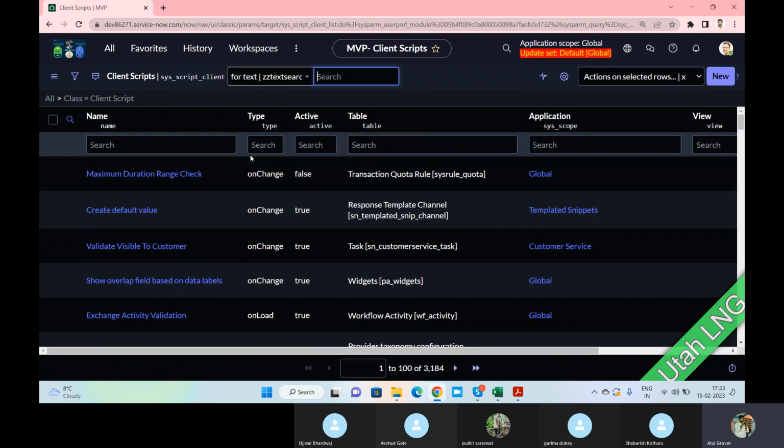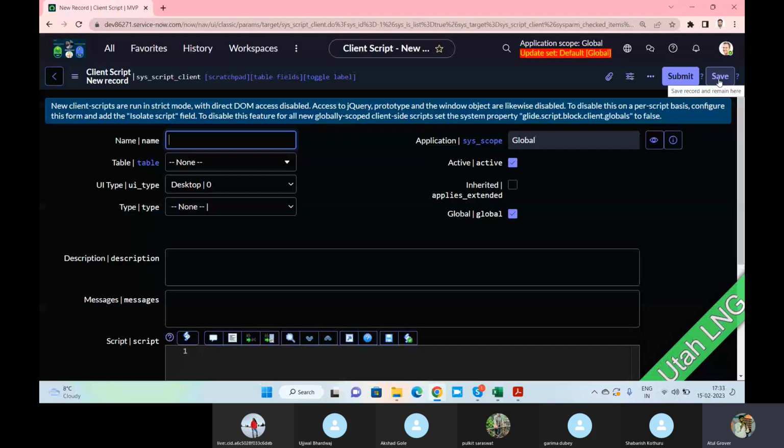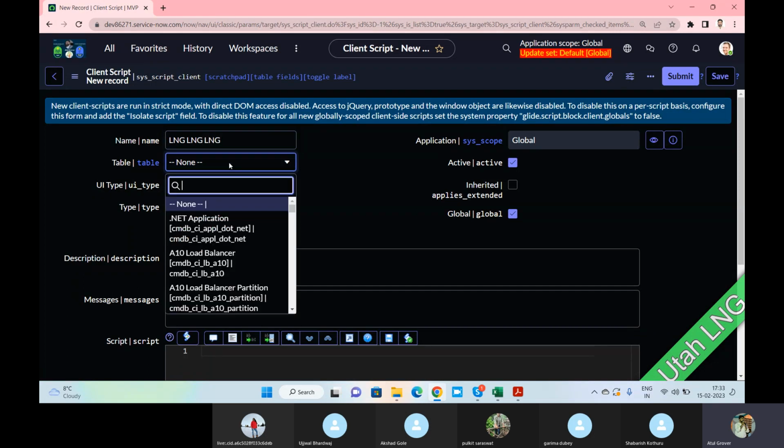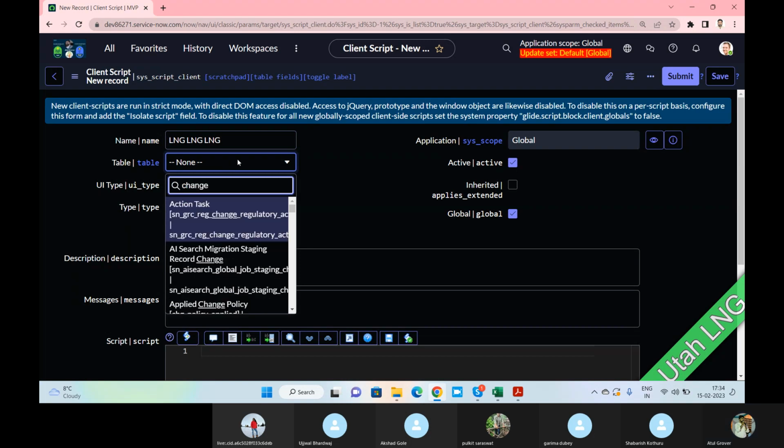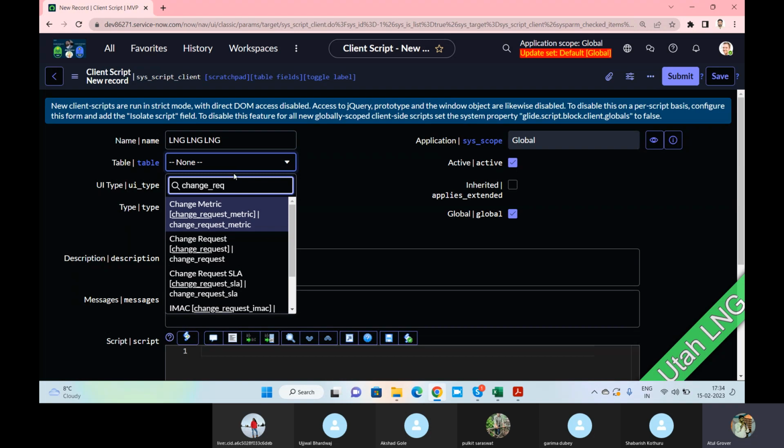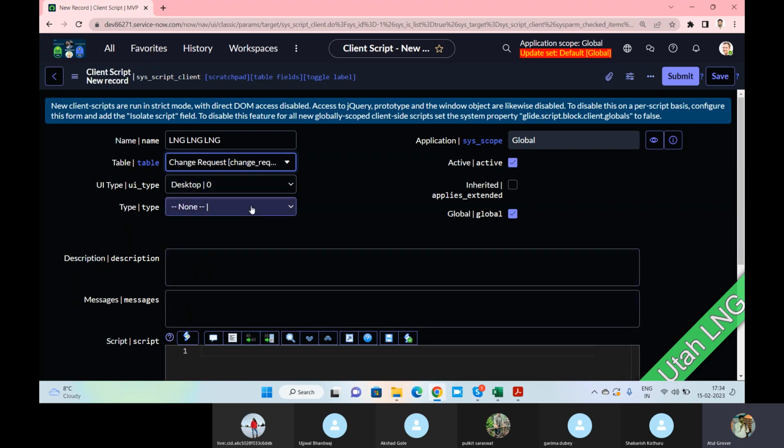Yesterday we discussed that a client script can work on four types. Number one, on change, on load, on submit, and on cell edit. We completed on submit and on load. Now we are going to discuss on change and on cell edit. So let's say I want to run it on the table called change underscore request, and this time I want on change.